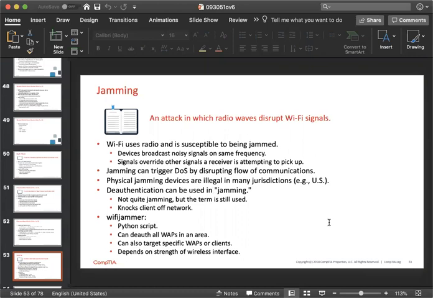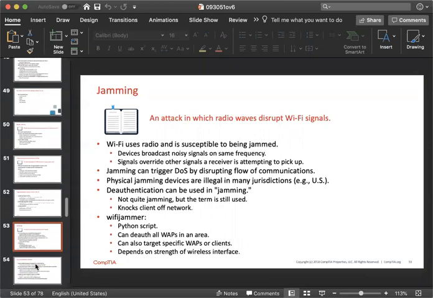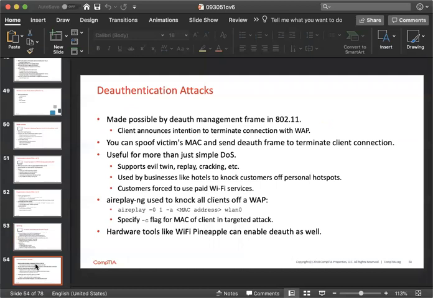Deauthentication can be used in jamming. It's not quite jamming, but still the term is used: knocking clients off the network. You can actually get little deauth devices. Someone makes a little device that's pretty small that will actually deauth, cause people to disconnect from the wireless network. Wi-Fi jammer: a Python script can deauth all WAPs in an area, and can also target specific WAPs or clients, depending on the strength of the wireless interface. The person that makes that deauth device also makes one that's like a watch that fits on your wrist, that you can deauth people with.